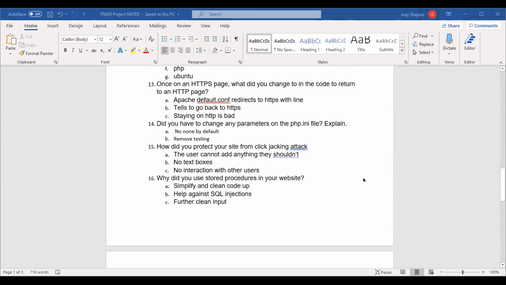Protect against jacking. The user can't add anything. From what we read online about jacking, all users besides employees don't get to interact much. So again, it's one of those problems, but they don't get to add much, so it shouldn't be a big issue.